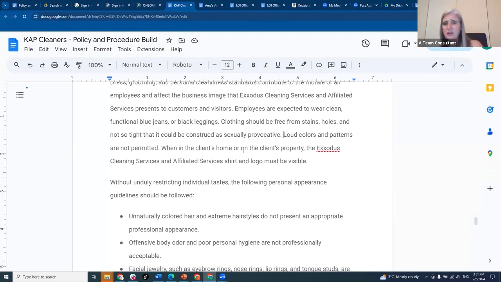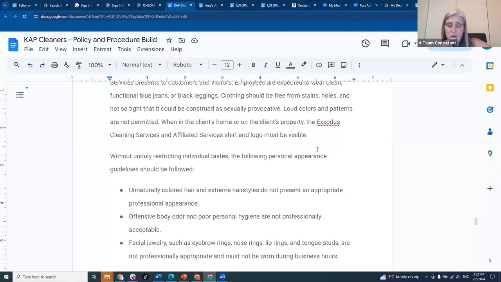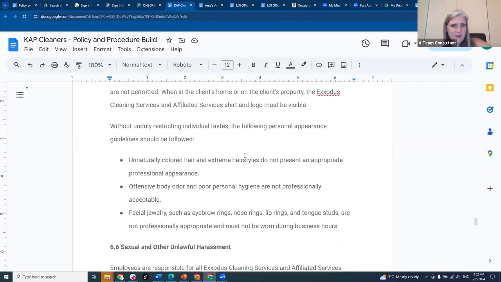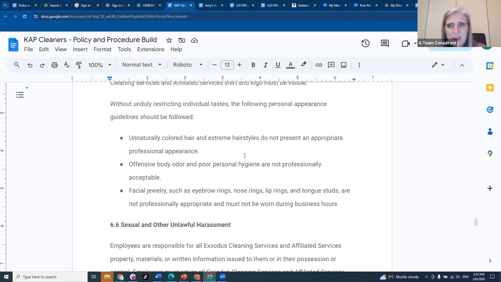When in the client's home or on the client's property, the shirts with the logo must be worn visible. I had employees who would wear the shirts and then put sweaters over them. I said no, you have to show them, because I want our clients to see your shirt and recognize you as one of our employees. When I said you couldn't wear your sweater over, then they started wearing their sweater under. People are funny. Who's wearing a sweater when you're cleaning? You should be cleaning so much that you're too hot to wear a sweater. Cleaning's physical, maybe I shouldn't have said that. Maybe that's discriminatory.